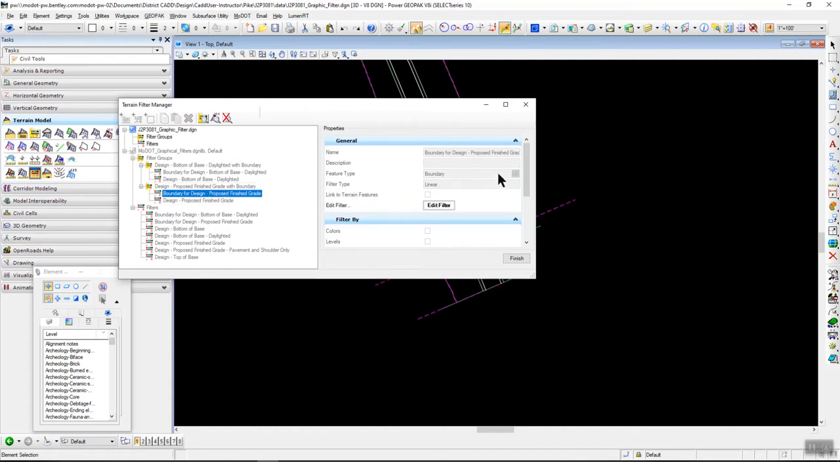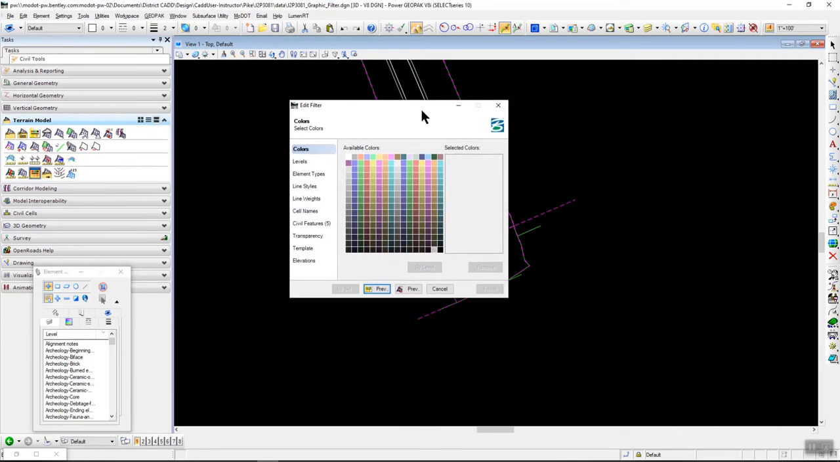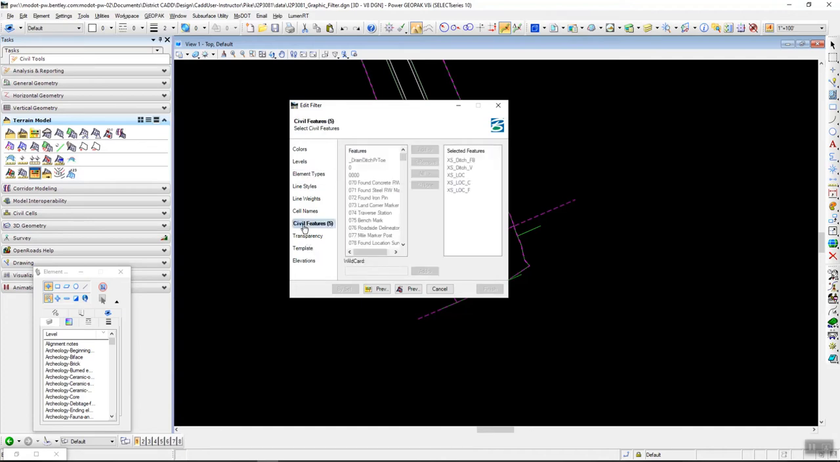And if you look over to the right, you can actually look at how it's created. We can go ahead and hit edit filter, and if we edit the filter, you can see what it's composed of. You can define graphic filters by colors, levels, element types, all the way down to elevations. We at MoDOT set up a couple graphic filters using the civil features or feature definitions.